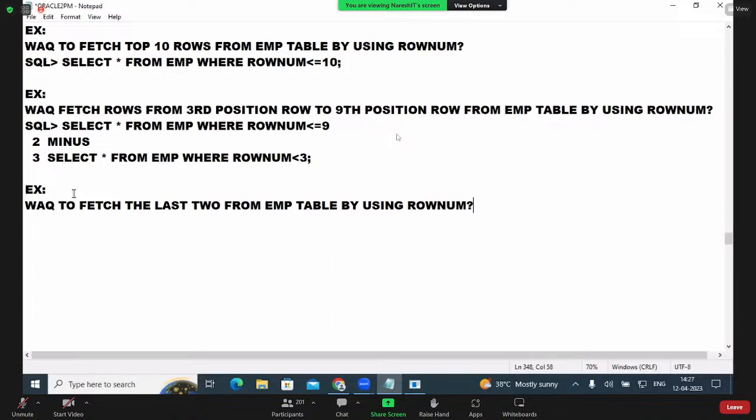In my table, how many rows do we have? 14. Out of 14, what did I want? I wanted 13 and 14, the last two rows. Left side query condition is what? Less than or equals to 14, minus, less than or equals to 12. 12, because the last two rows I wanted.